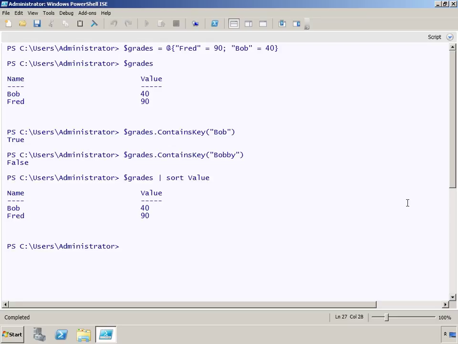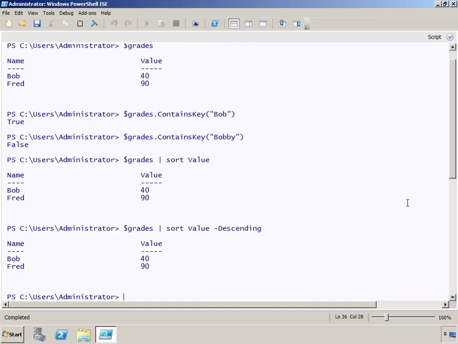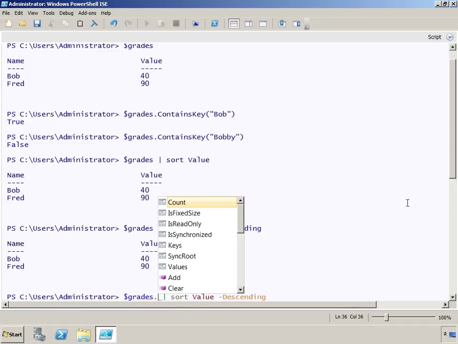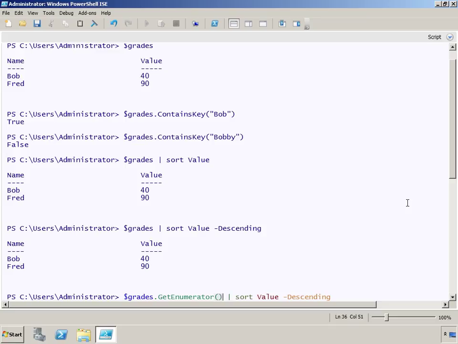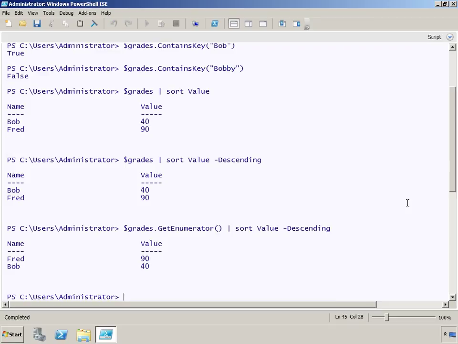Well, it looks like everything is working fine because 40 comes before 90, but let's switch this up a little bit and say that we actually want this in descending order and run it again. And we can see something really strange is happening here, which is that it still says 40, 90, and of course 90 is greater than 40. All right, so the fix for this is to simply use GetEnumerator and then do the sorting on that. So we would take grades and say GetEnumerator, and now when we run the operation you can see that it has sorted it correctly.